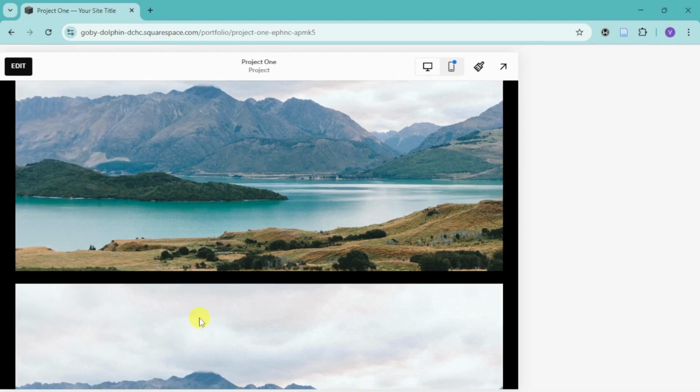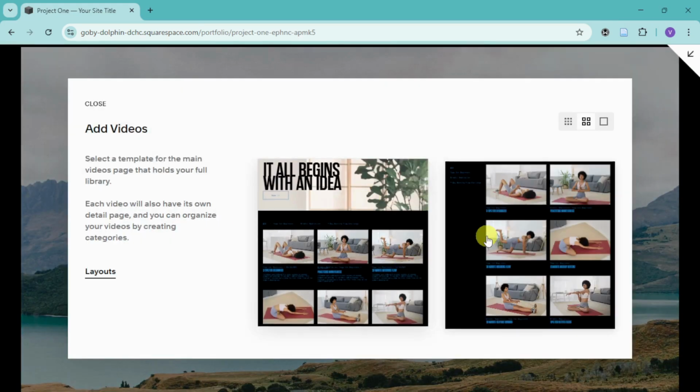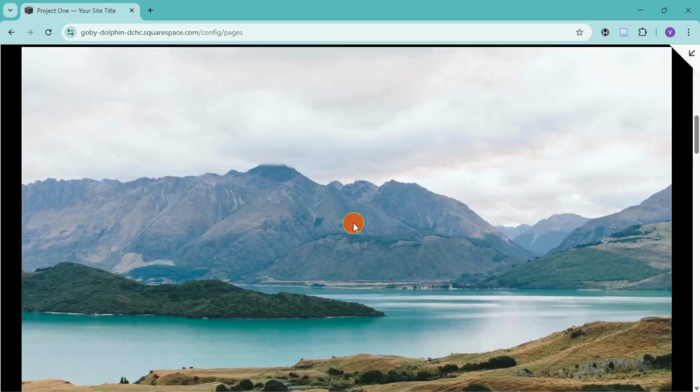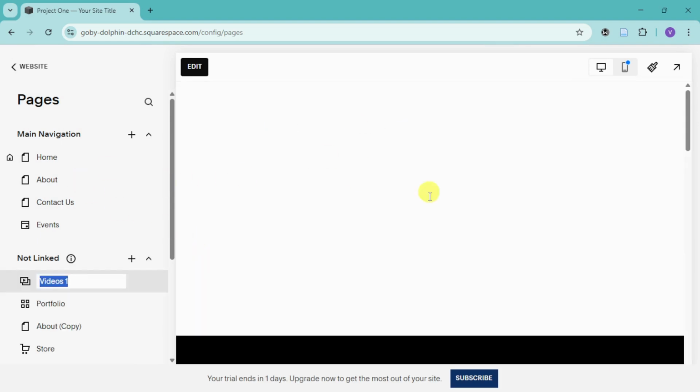Click on that. And you can choose in here some templates that you can actually utilize. You have in here these two templates that you can choose from. I'll choose in here this one. And after that, the video page will be added right here.